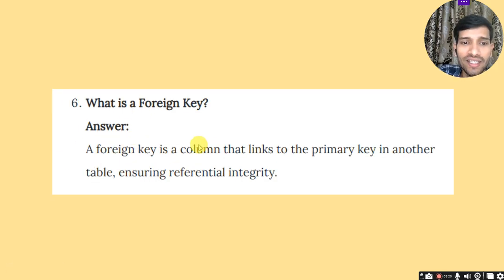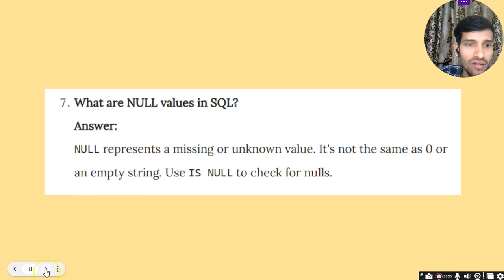So what is a foreign key? A foreign key is a column that links to the primary key in another table, ensuring referential integrity. For example, we have an employee table, and we have an Aadhaar card table with the Aadhaar number, address and so on. In that case the Aadhaar card ID is the foreign key for this employee table.